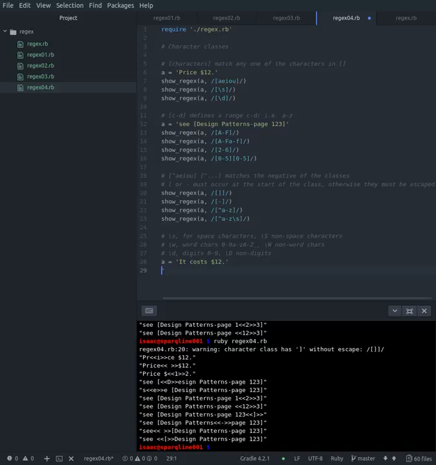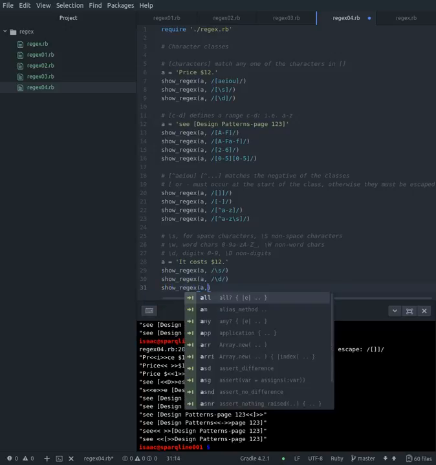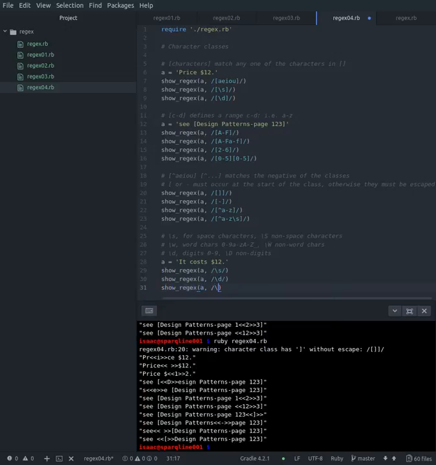And then say show regex, and then A, and then /S. And then we do another one, which is show regex A and /D. Oh, maybe we'll do one more: A and we'll say /W. Alright, this first one finds the first space between it and costs.